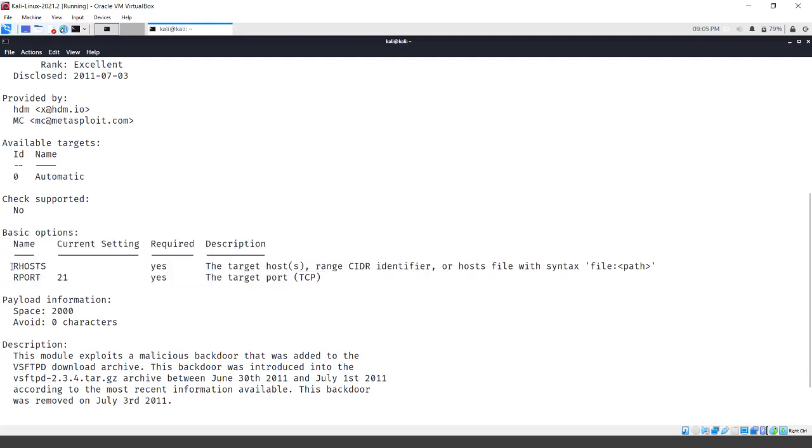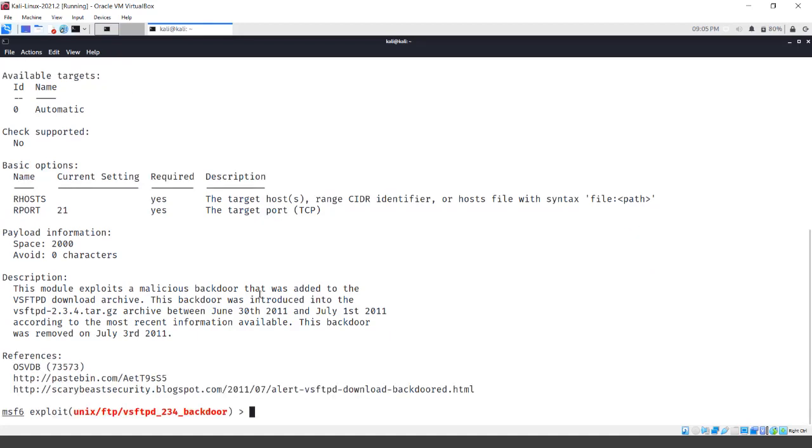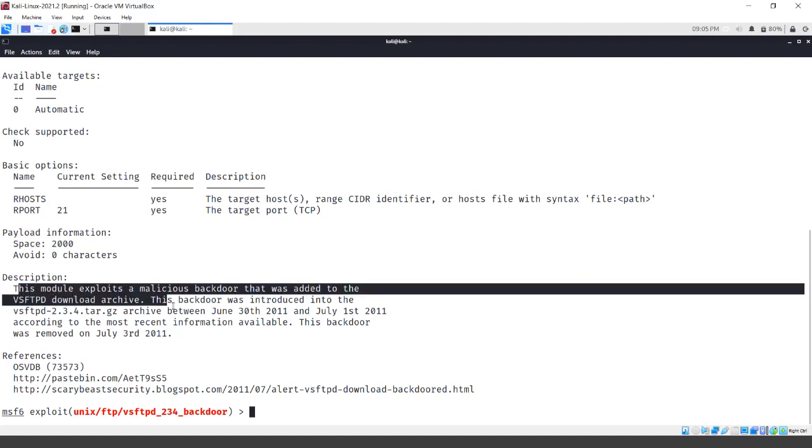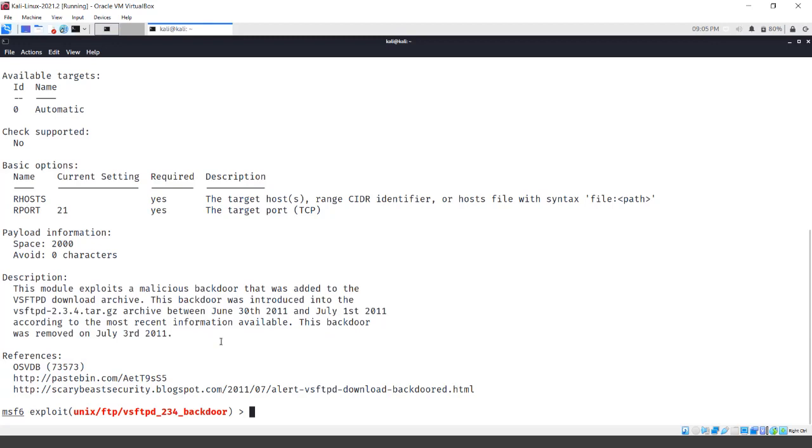So for example, there's a parameter known as rhost. Currently it is not set, but it is required. And the description simply says here the target host, range, CIDR identifier, or host file with syntax. The rport, which is the remote port, is already set as default 21. And this here is also required. And down here, we actually have a better description of what this module does.